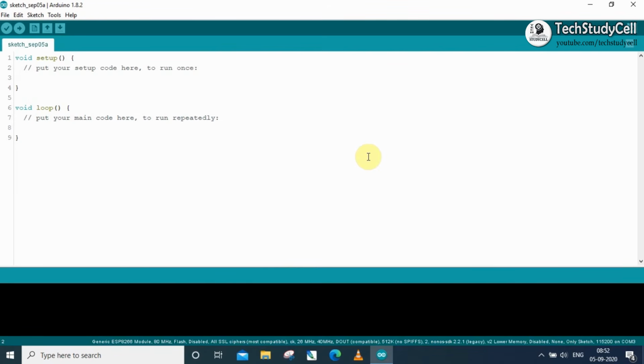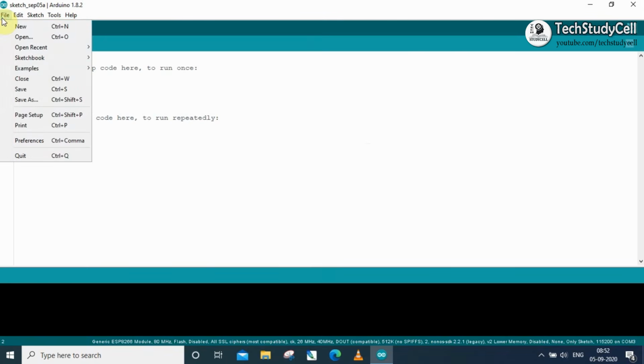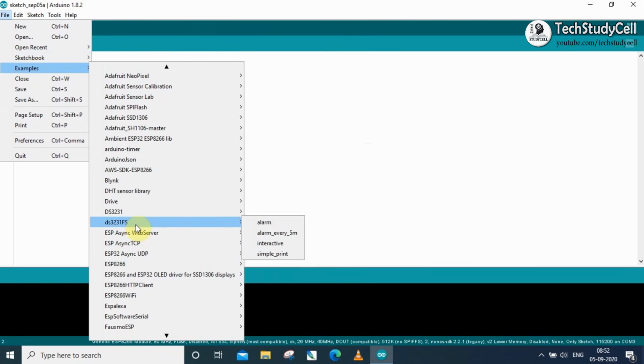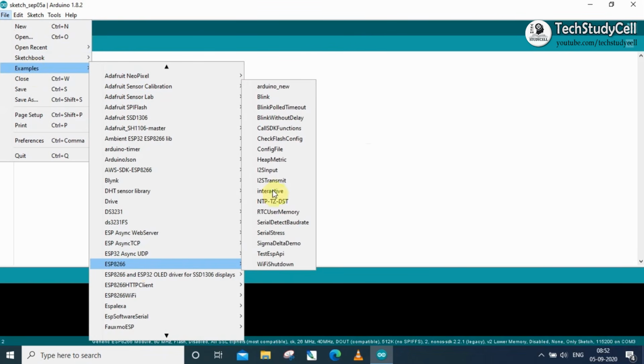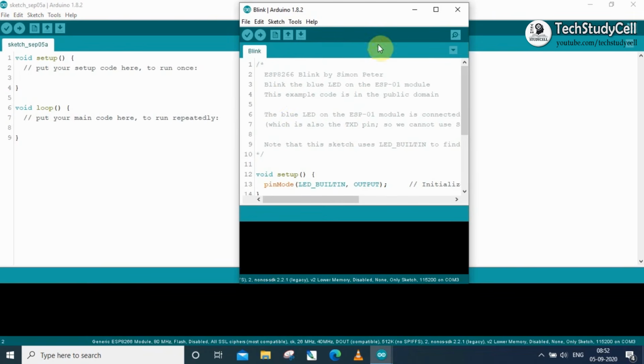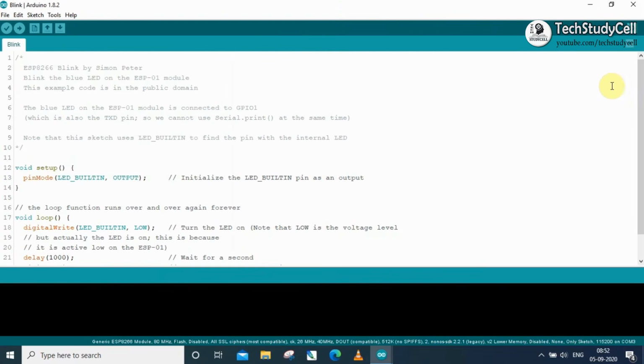Now I will upload a Blynk example sketch to ESP01 board. For that I will go to File, Examples. I will select the ESP8266, then select the Blynk. So this is the Blynk example sketch for ESP01 board.